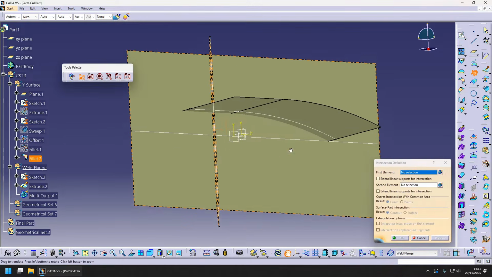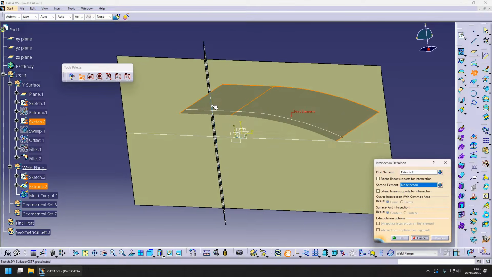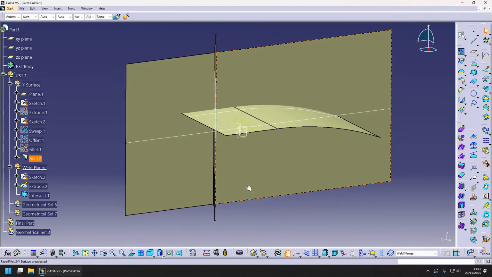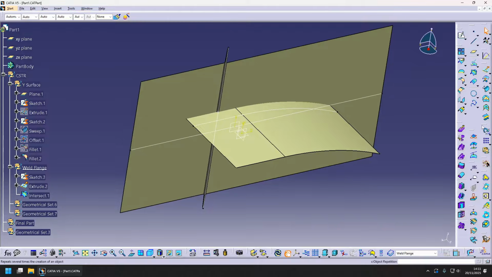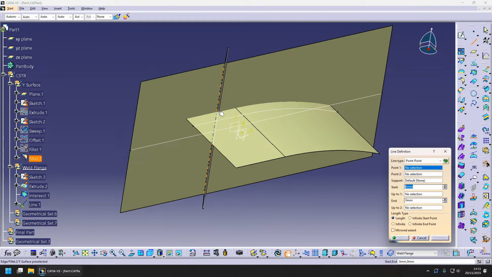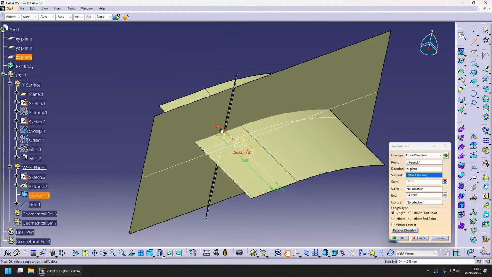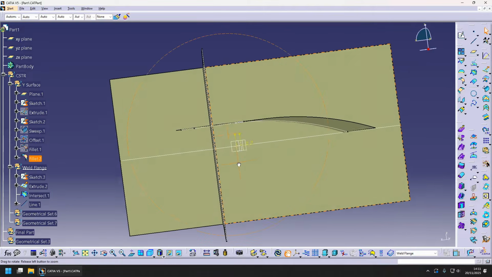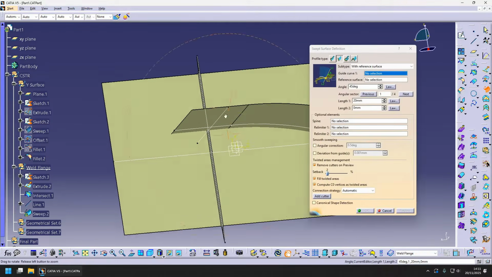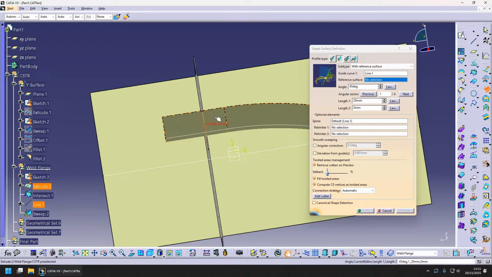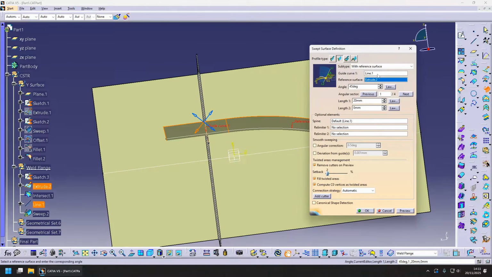Okay, now we take the first line that we created and intersect it with this newly created surface, and we get a point. And we take that point and then basically create a line in the Y direction. We could have just used the sketch for this line, but sketches are among the most unstable elements in Catia. So that's why I prefer to use a 2D wireframe like the line. And we're gonna use this as the starting point for our little depression there.